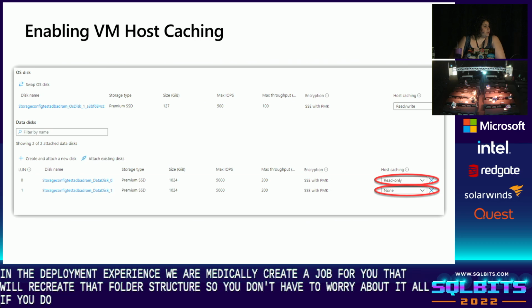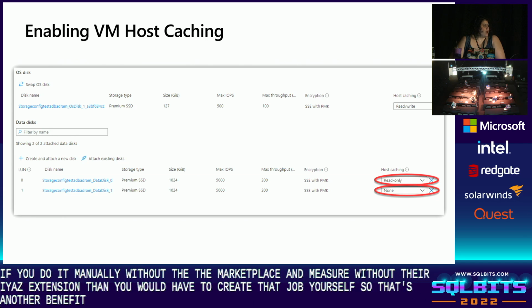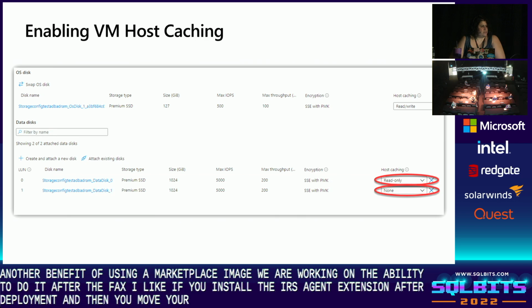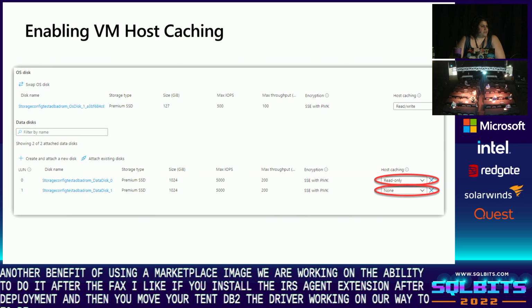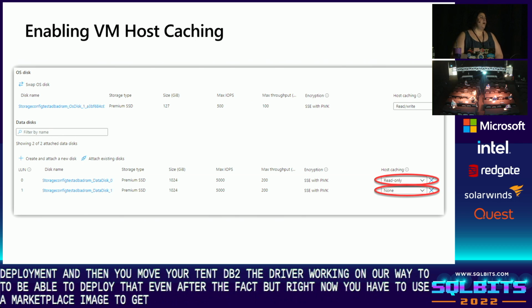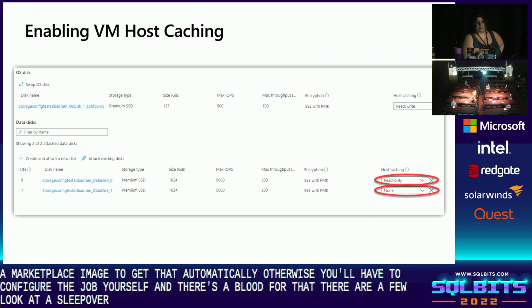If you do it manually without the marketplace image or without the IAAS extension, then you would have to create that job yourself. So that's another benefit of using a marketplace image. We are working on the ability to do it after the fact. So if you install the IAAS agent extension after deployment, and then you move your tempdb to the D drive, we're working on a way to deploy that even after the fact. But right now, you have to use a marketplace image to get that automatically. Otherwise, you have to configure the job yourself. And there's a blog for that out there if you look at our SQL VM documentation.